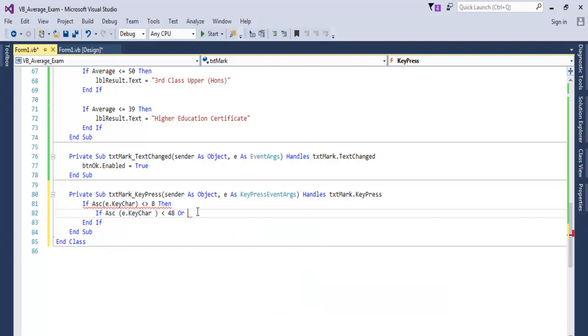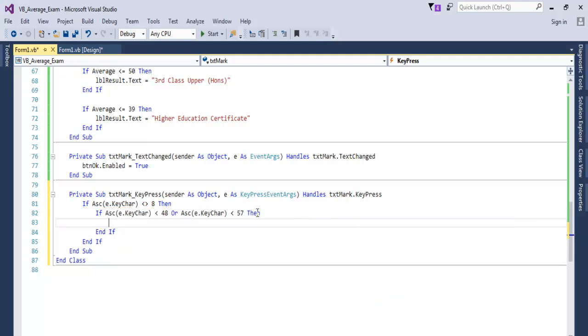Let's copy and paste that. It's 57. Really, 57 is 9. Then you can always hold down the Alt key and in number pad enter 48 up to 57 and see what that gives you. That should give you 0, 1, 2, 3 up to 9. e.Handled = true. So that means it will only accept numbers, not characters. It will not accept any A to Z.